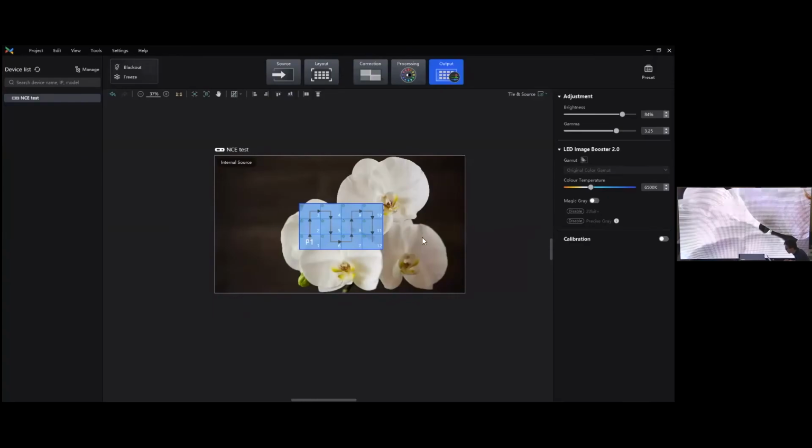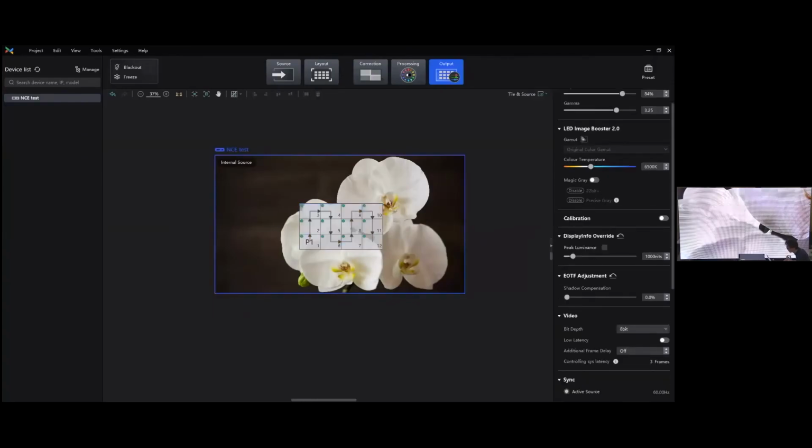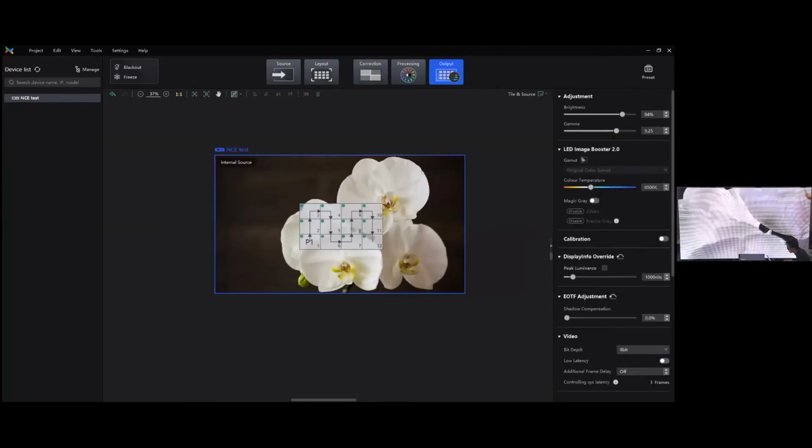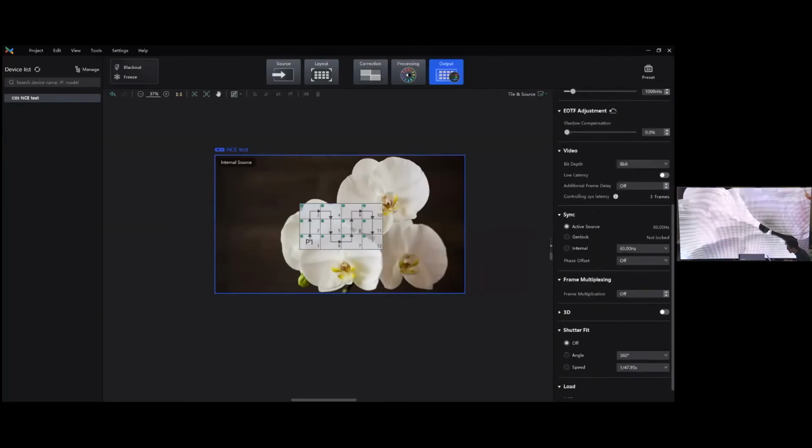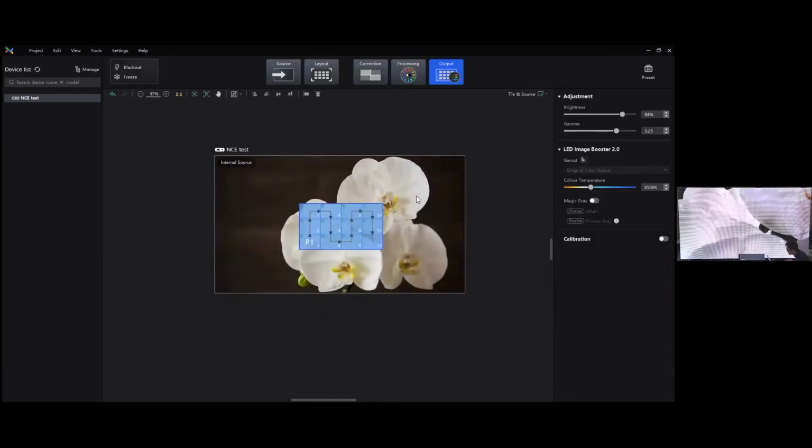All right, so this is the output management, and here you can also enable the calibration effect if you did it at your LED supplier or manufacturer, and also the image booster function if you did. For the video output, the bit depth and the low latency, you can also do more accurate settings, depending on the real application scenario you face.